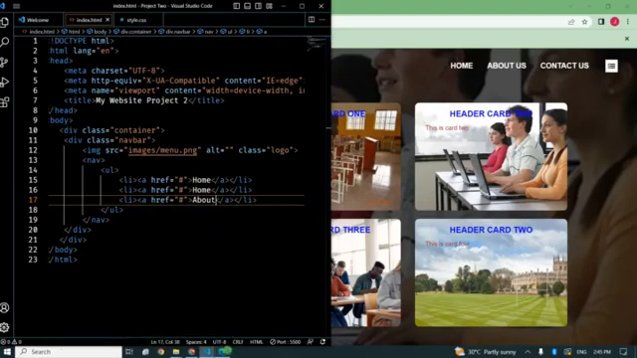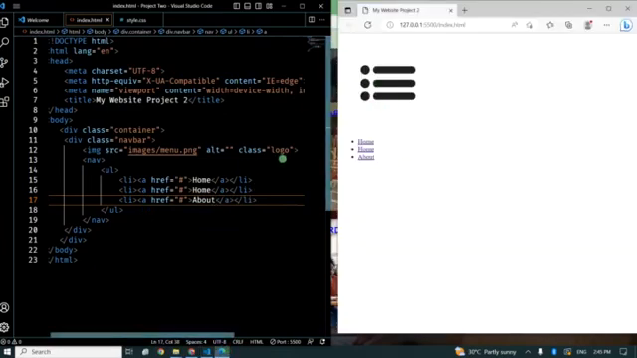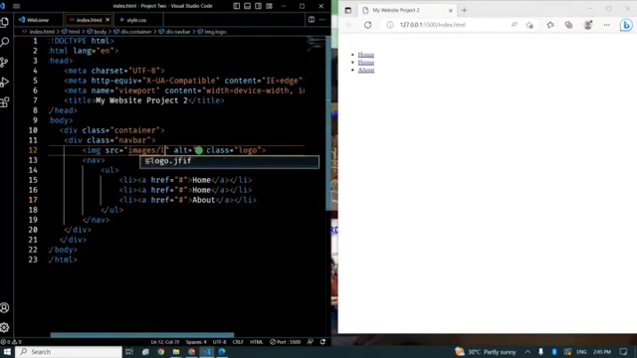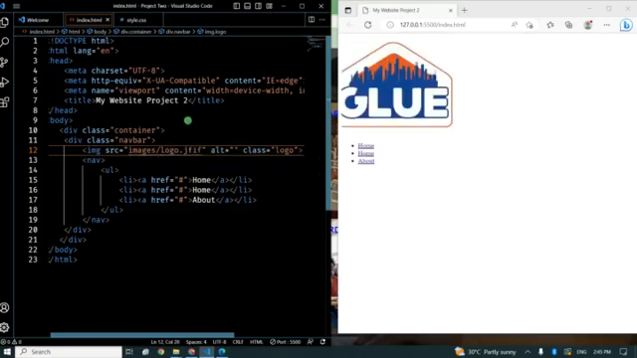Sorry, let me bring out this so you'll be seeing it. Okay, sorry, I picked menu instead of logo. So let me change it. Sorry, I will say logo. Okay, you can see the logo now.